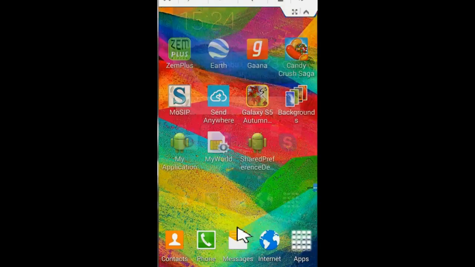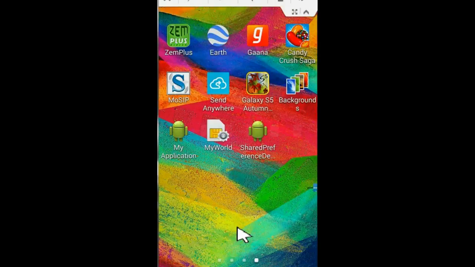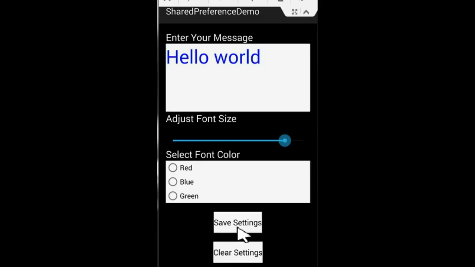Okay, now I am going to open the same application again. So click the shared preference demo application. Now you can see that all the previous settings are here. Here is the content. Now you can see the font color is blue. Also you can see the seek bar position is here. These are the previous settings. So now I am going to clear all these settings. So I click the clear button. Now all these settings are cleared from the shared preferences API.